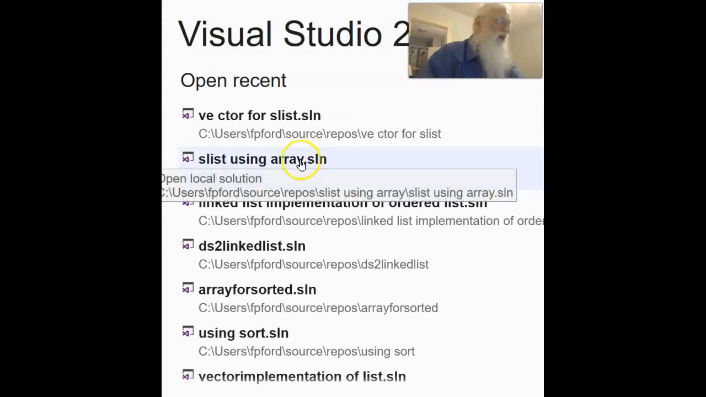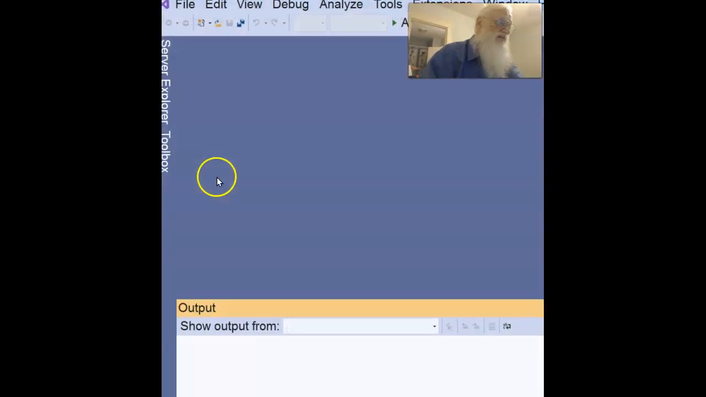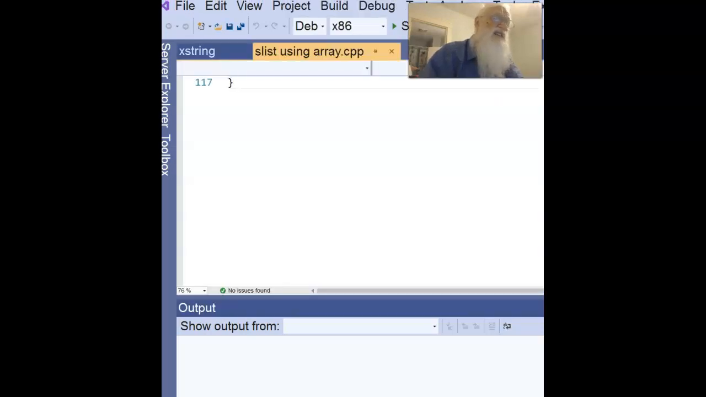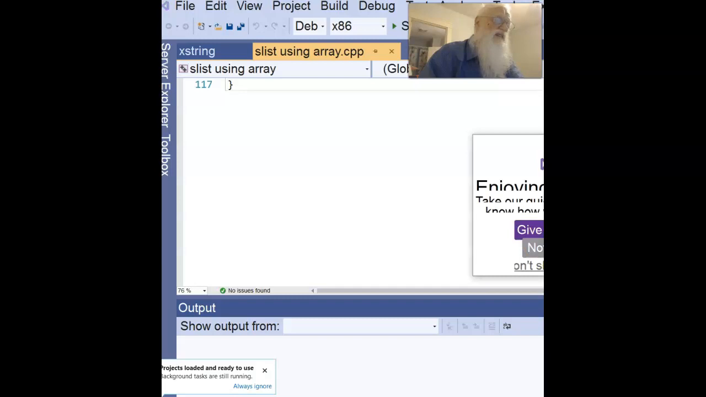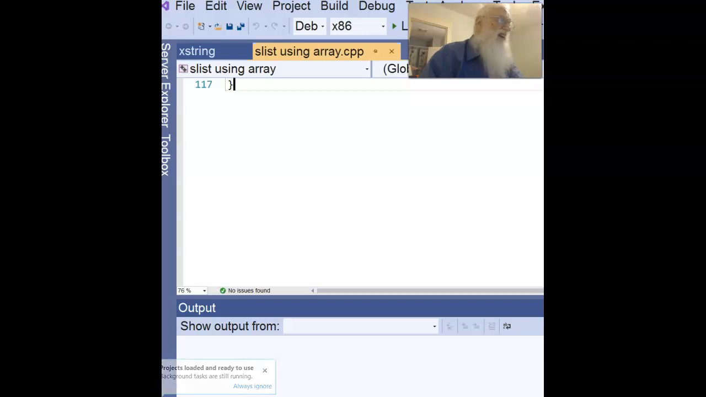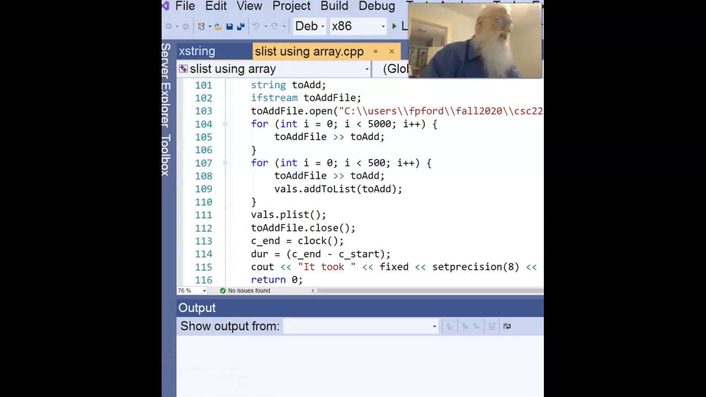I'll have the array one. I'm having a little trouble with my Visual Studio. It doesn't always seem to want to bring up what I want it to. But I hear you're having more troubles with yours in many cases. So we'll see what we can do here.